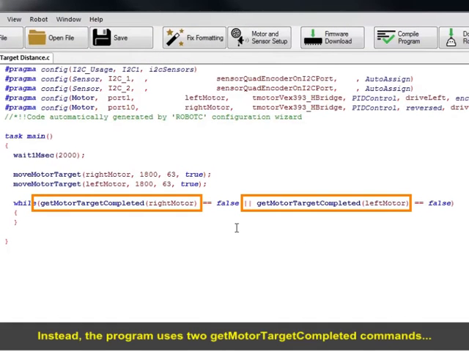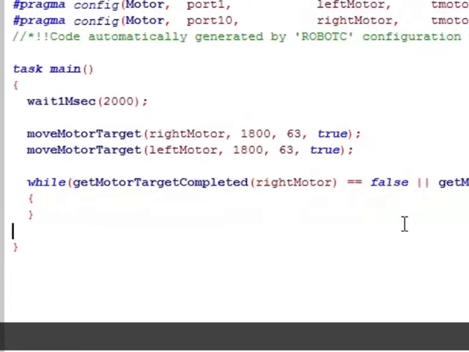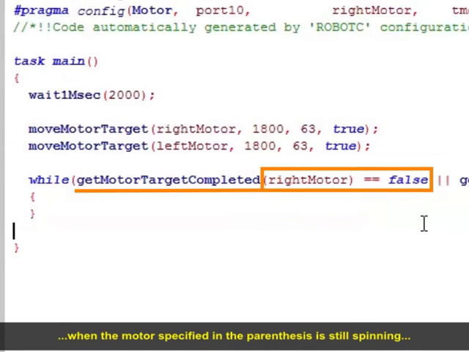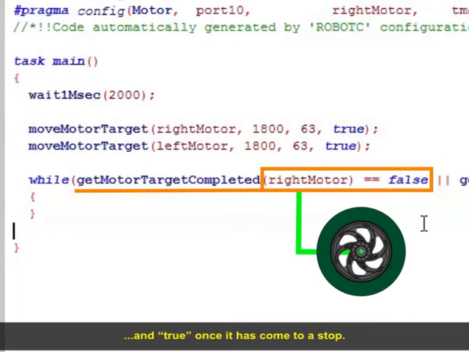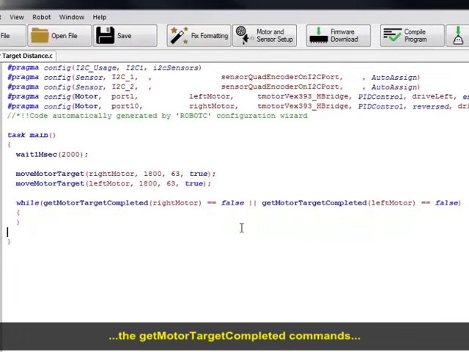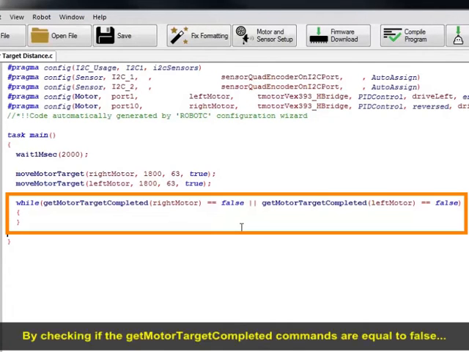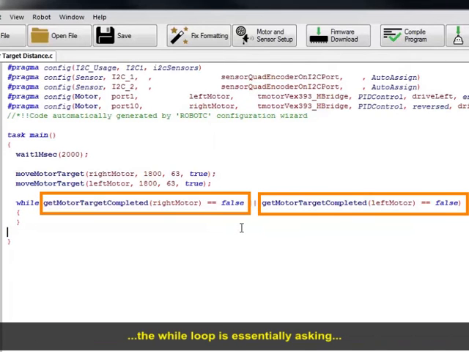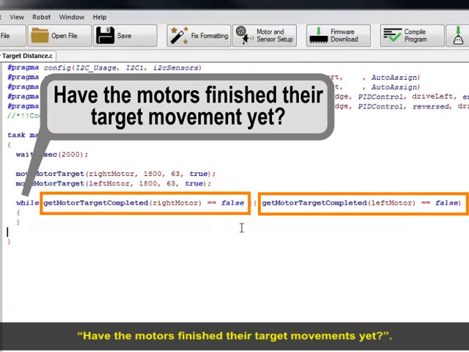Instead, the program uses two Get Motor Target Completed commands to intelligently check if the specified motors have reached their targets. The Get Motor Target Completed command is equal to false when the motor specified in the parentheses is still spinning, and true once it has come to a stop. In order to continually check the state of the motors, the Get Motor Target Completed commands are used as the condition in a while loop. By checking if the Get Motor Target Completed commands are equal to false, the while loop is essentially asking, have the motors finished their target movements yet?